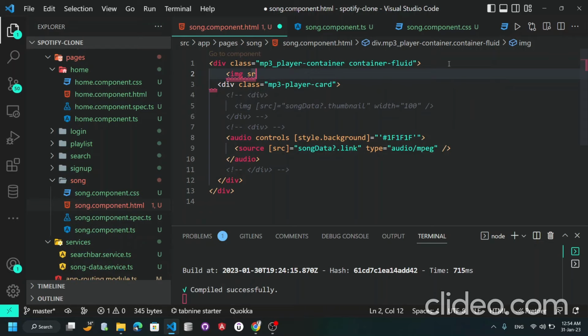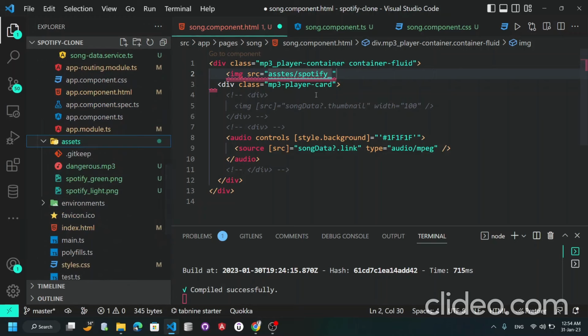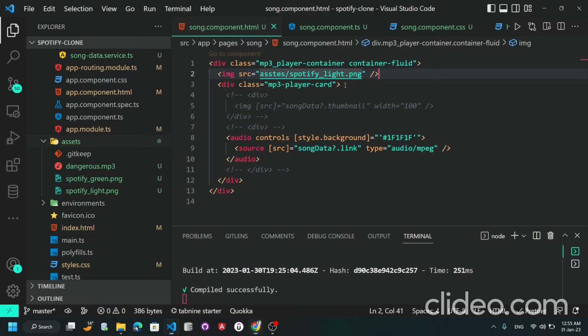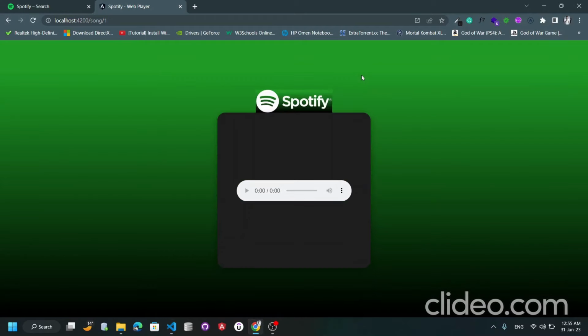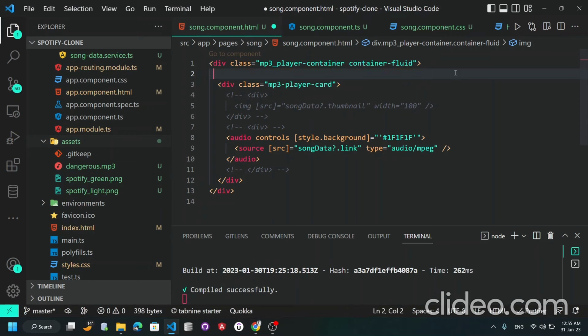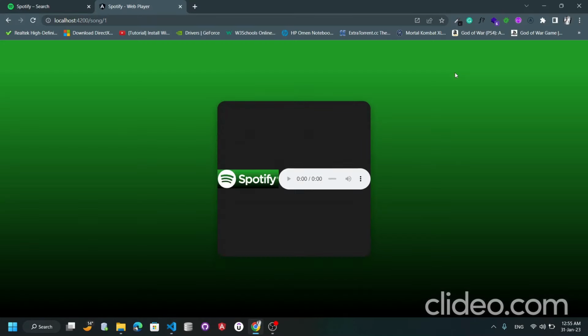And the last thing we want to do over here, inside here, I want to render the Spotify icon. We can see src is equal to assets slash Spotify underscore light dot png. And now when I hit save, I get assets. Let me spell this correctly. Assets. Okay, and here we can have a width of, let's say, 200. Totally fine. Now this thing should be placed inside this.